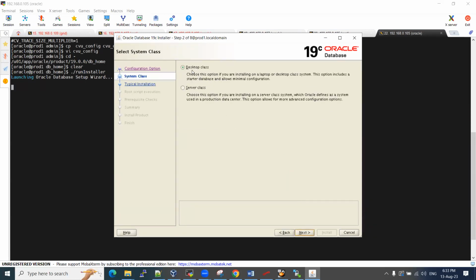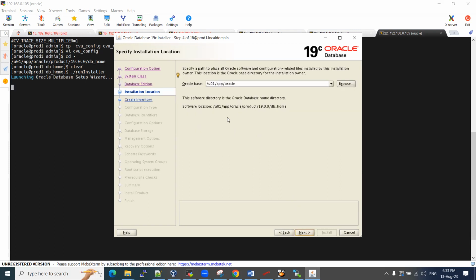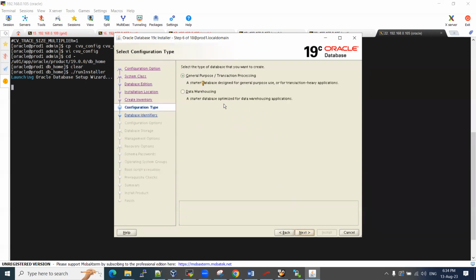Then next, desktop class, we will not get more functionalities. Select the server class only and then click next. Here we are doing enterprise edition only, not the standard one. The base path it will pick automatically. If it is not correct, then change it accordingly. Mine is correct, that is fine. Inventory is also the same, checked by default. And for the group, make sure you check oinstall.